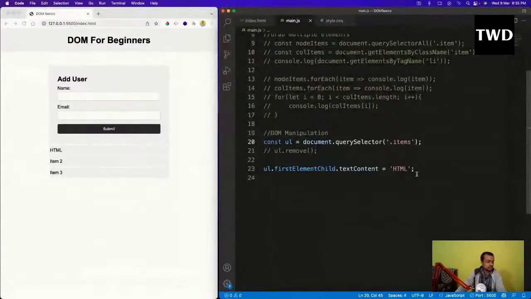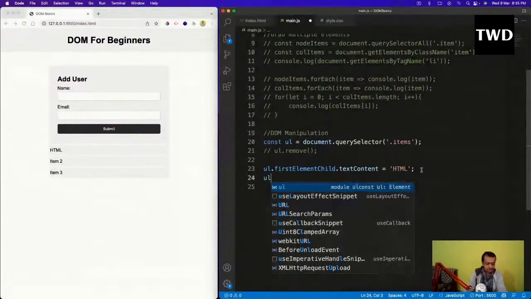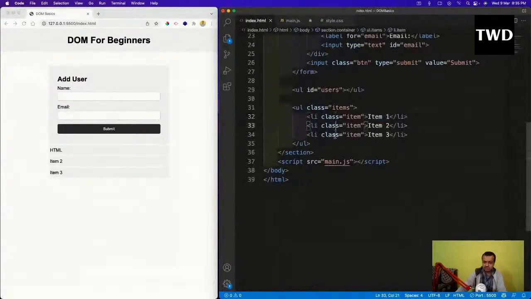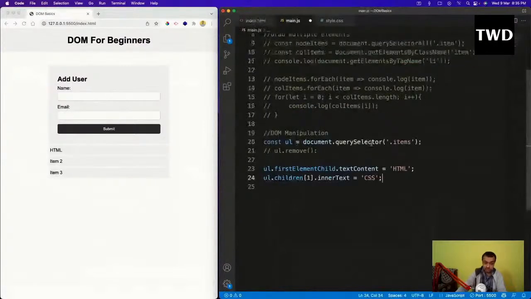But we have multiple ways to do this thing. Another way is ul.children. Children is an array-like collection, and it gives access to each item: this is 0, this is 1, this is 2. So I'm using 1 because I want to change the second one, which is item 2. Item 2 I have to change. And innerText. What is this innerText? innerText is like textContent only.